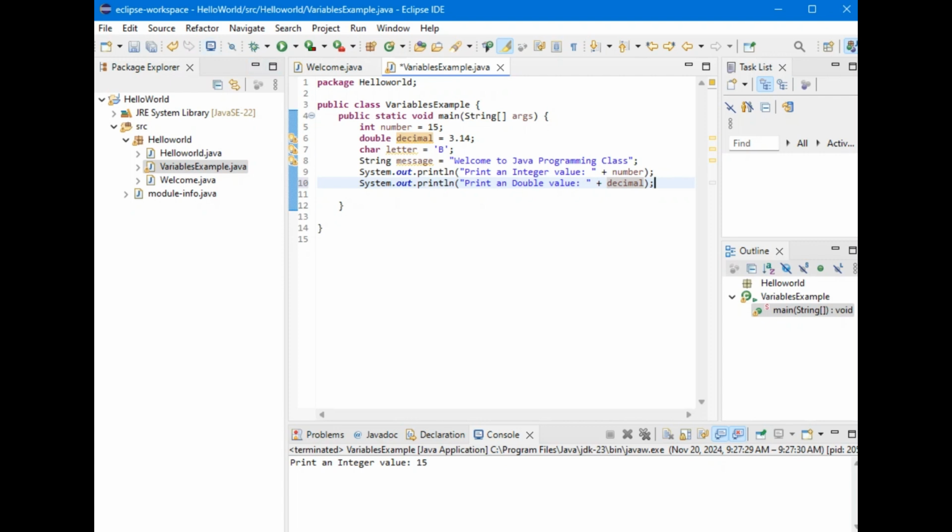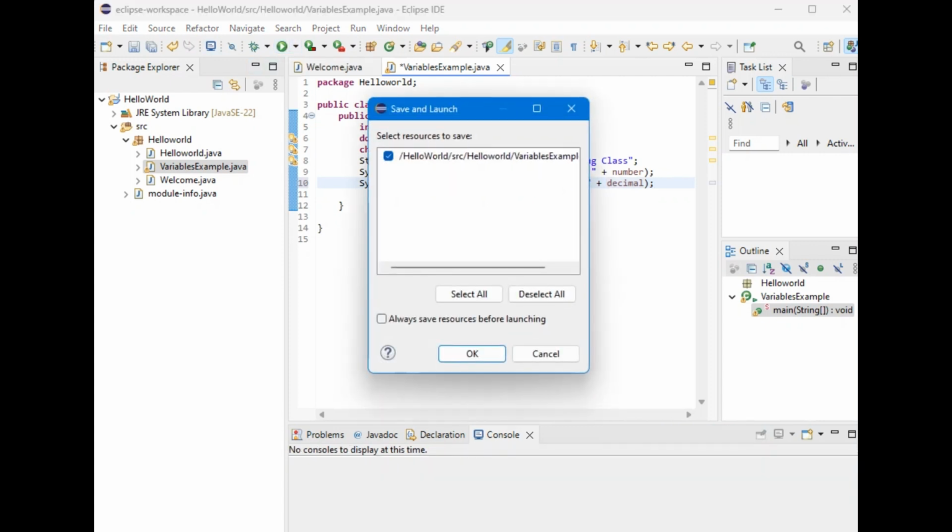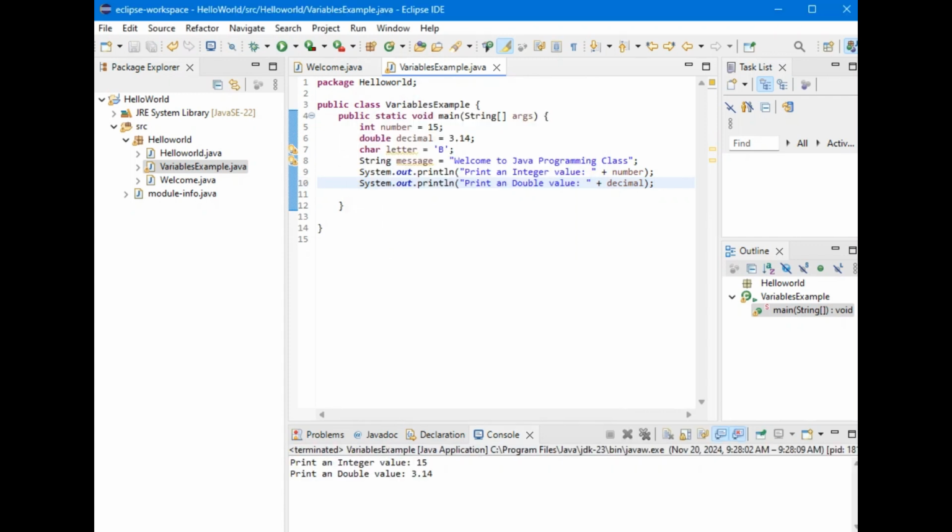So if we still run this, we are having an issue, we did not save. So you see it now. It's now displaying the value of the double. So we might decide also to do the next one, which is the letter character, not a value here. It's not a value, it's a character. Print a letter character.